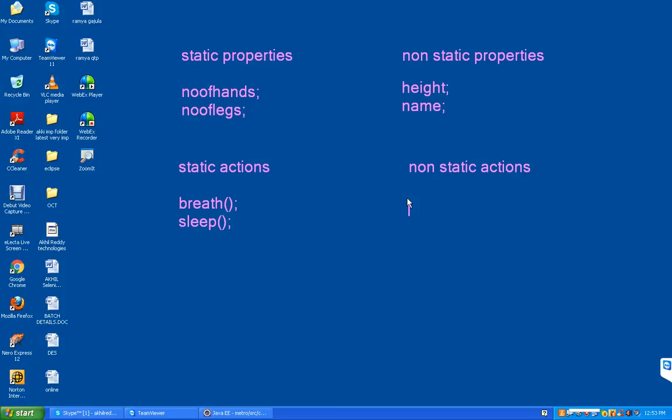Next, non-static actions, not done commonly. Those actions are called non-static actions. One is drink and smoke. These are the actions for some boys. Okay, using these properties and actions today we will write the program.